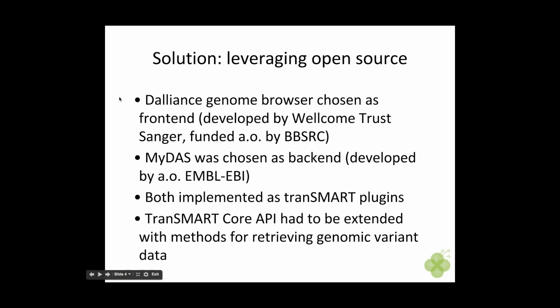We try to use as much open source software as possible. Actually, one of the core principles of the Hive is trying to reuse as much as you can. And in this case, we were able to reuse Dalliance, a genome browser developed by the Wellcome Trust Sanger Institute, Thomas Down. We even had Thomas come over to a hackathon in the Netherlands that we organized with Trade, which was really nice. And he helped us a lot to bring Dalliance into tranSMART.